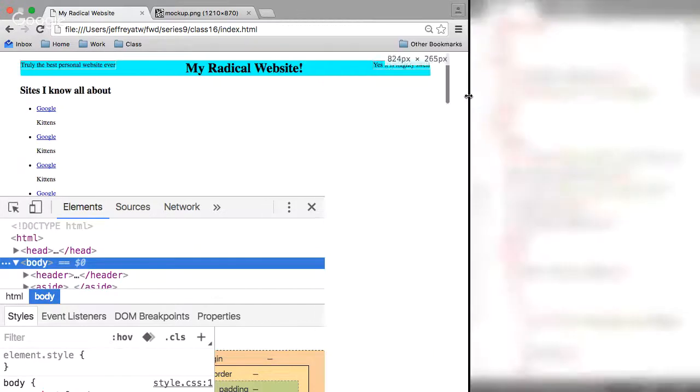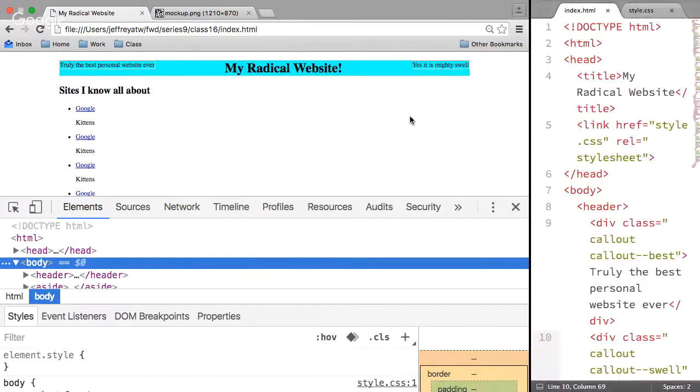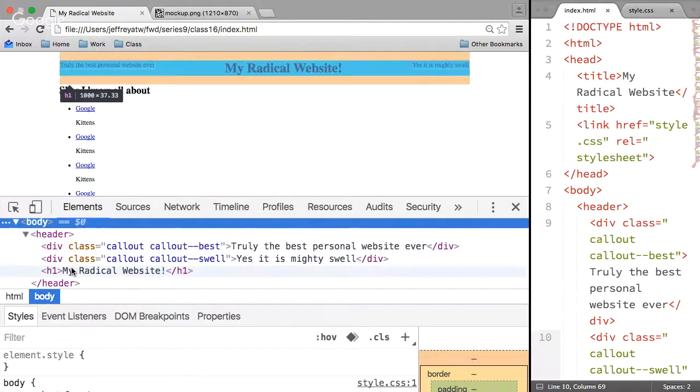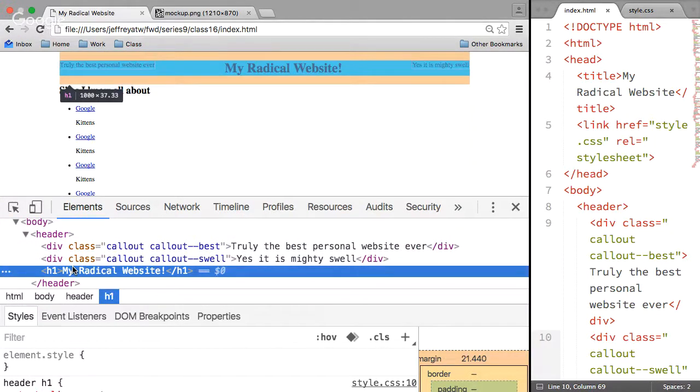But as you can see, having done that, it seems to do what we want for the most part. There's some padding that we need to add in, but now these things do seem to look as if they're inside the header, which they are. And my radical website, being a regular block element, is not pushed down by it.